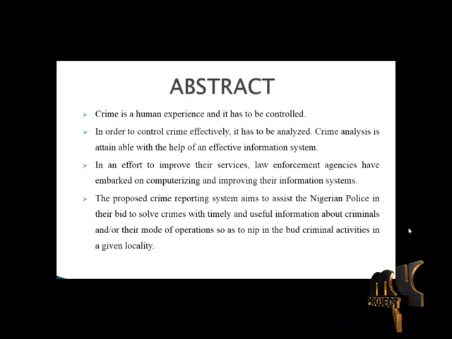Our project title is Online Crime Management System. Let's see the abstract for our project.